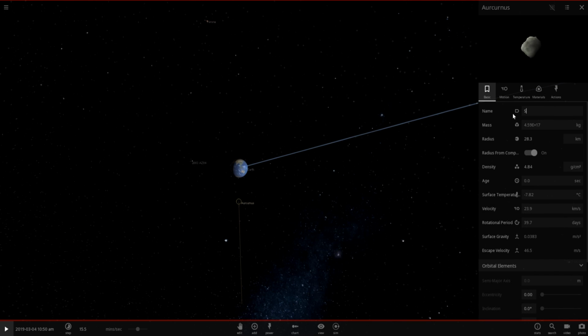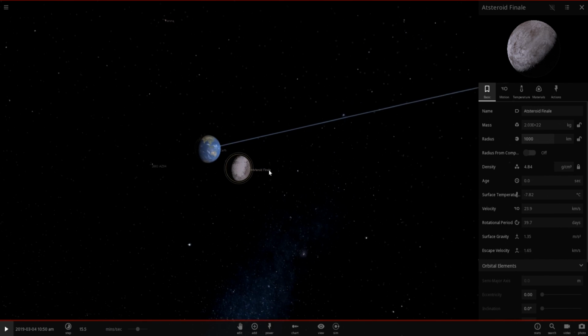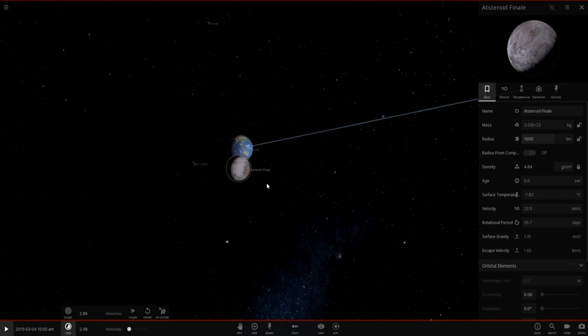It's asteroid finale. Guess what this is? 1,000 kilometers. That's right. 1,000 kilometers.